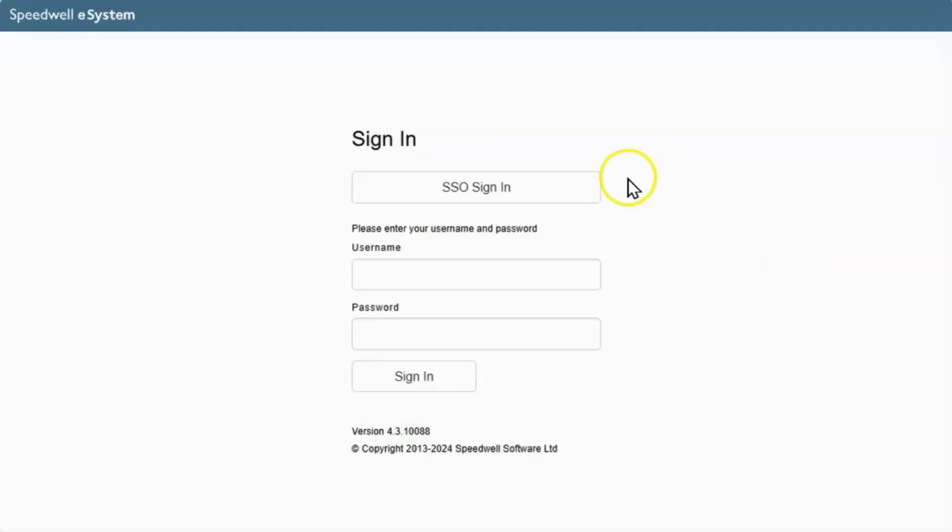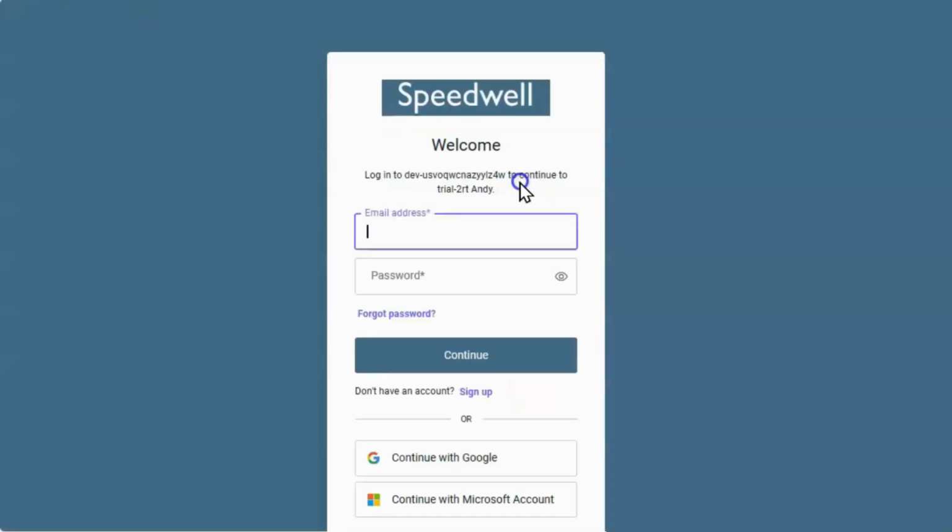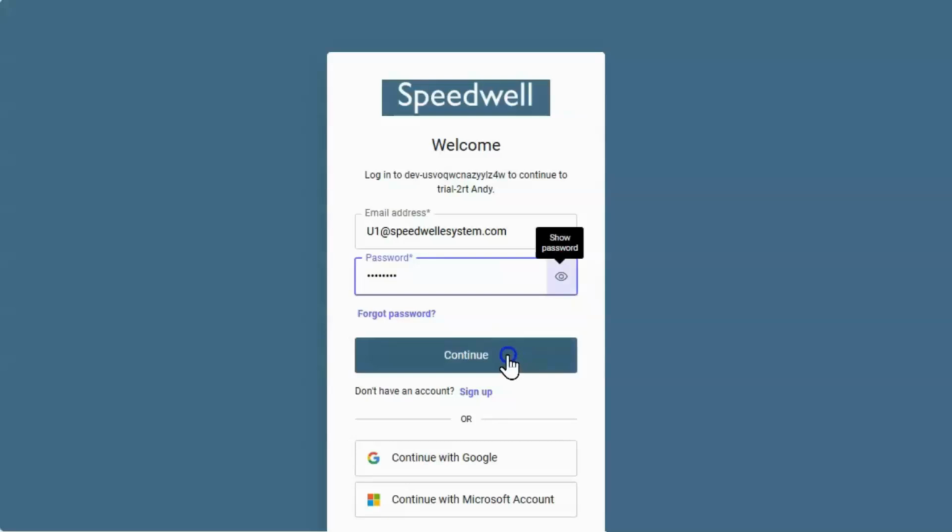Single sign-on can be used to sign into the Speedwell eSystem or by candidates and examiners to sign into eSystem delivery. In the Speedwell eSystem, the single sign-on button appears at the top of the sign-in screen for users, candidates or examiners. This will take them to the authentication for their organisation. In this case, their organisation requires their email address and password for authentication before they can continue.